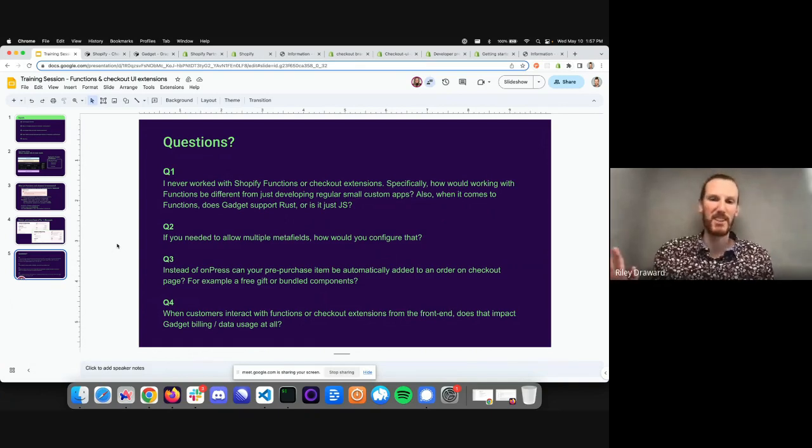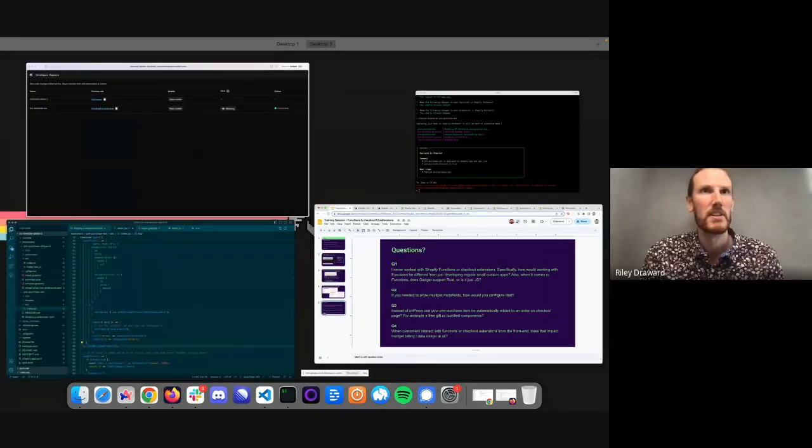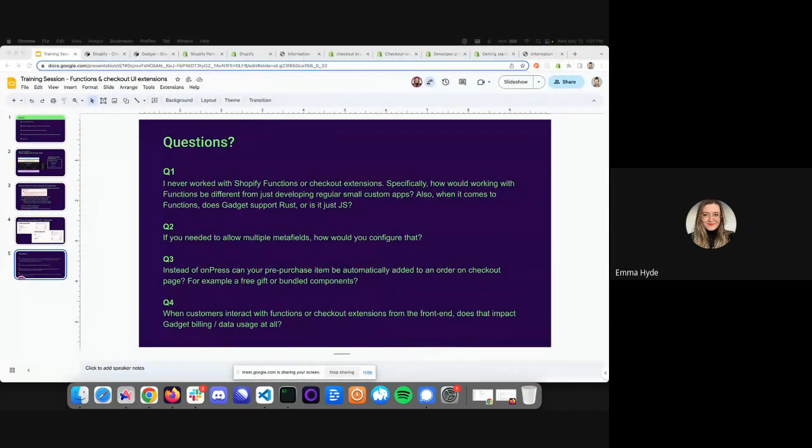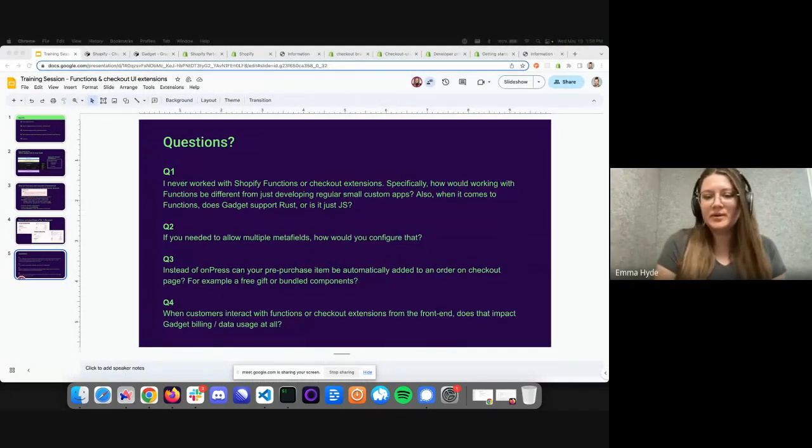But once you set the metafield, you're kind of done from the Gadget perspective. Are there any other questions, Emma? Let me just flip back over here. No, I think that's pretty much it. But if anybody does have a question that they want to submit right now, we do still have a couple minutes. Will there be a tutorial or webinar on branding API?